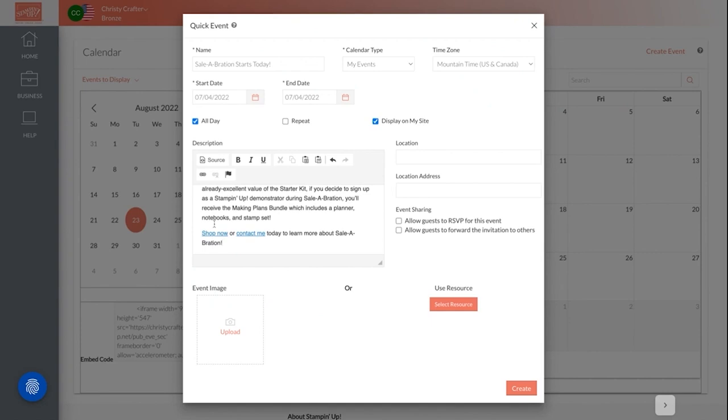Somebody can click to shop. They can click to contact Christy. It is a great calendar entry so far. The only other thing that's missing is an event image. Now, if this were your own event, if this were something that you were hosting on your own or virtually, you would put a photo of maybe the project that folks are going to make. If you don't want to show the project ahead of time, you could show a picture of the venue or a map to the location.